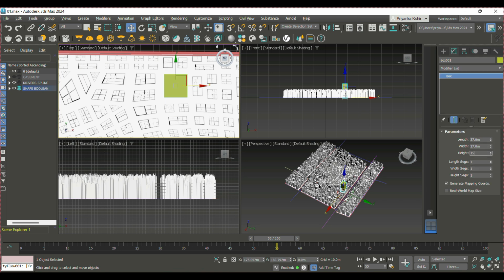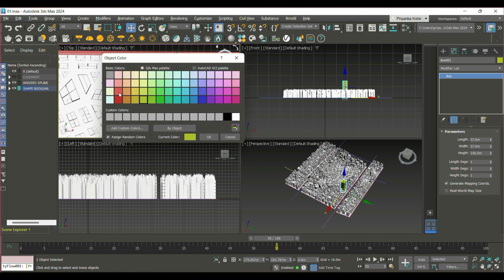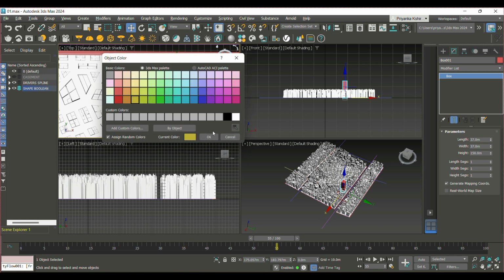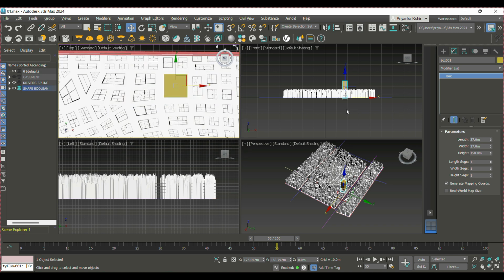Now based on that, I will create a small box here, go to modify, and just change the height of the box. Change the color also. So I just do the color, and what we can do is increase it a little now.